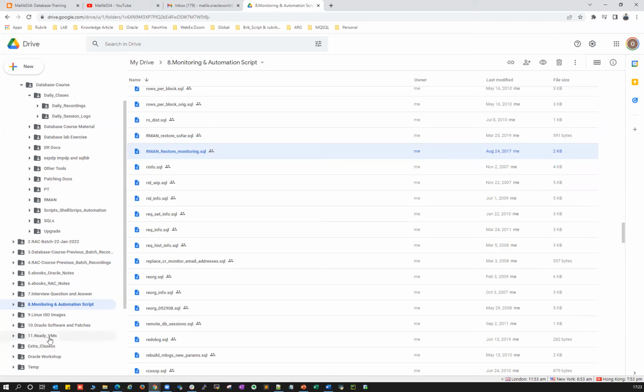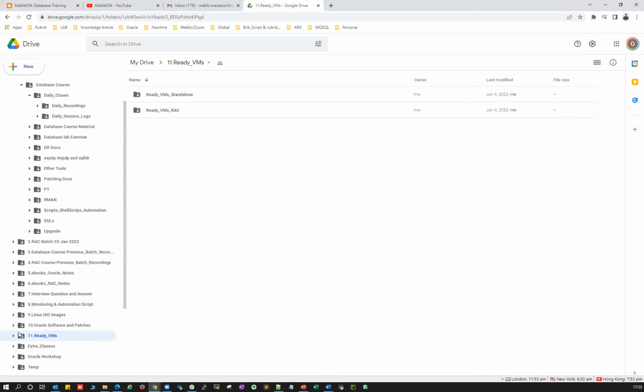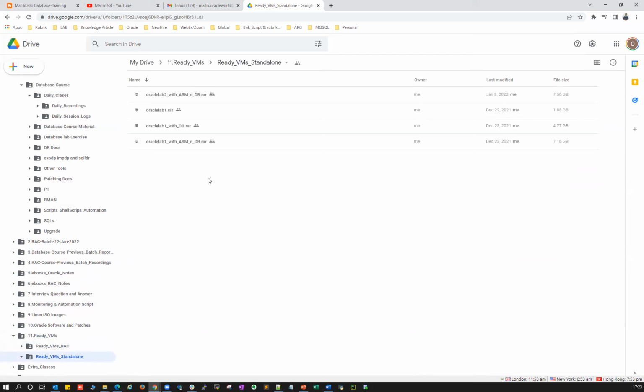And then there are ready VMs. You can see there are some ready RAC VMs, and some machines are ready VMs with standalone, ready VMs with ASM, and ready VM with database. You can just download them and use them. These are other key elements which come as part of this course. Right. So this is all about what we are offering as part of this database course.